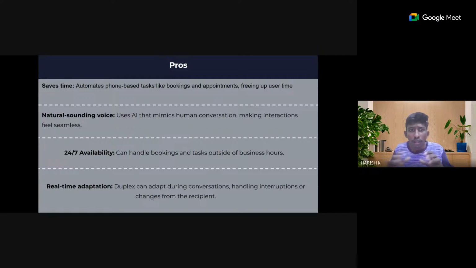So, time-saving technology. One of the most significant benefits of Google Duplex is its ability to save time. How does Duplex save time? By automating repetitive tasks like booking appointments or making inquiries, it eliminates the need to personally make calls. Users can delegate these tasks with a simple voice command, freeing up their time for more important activities.